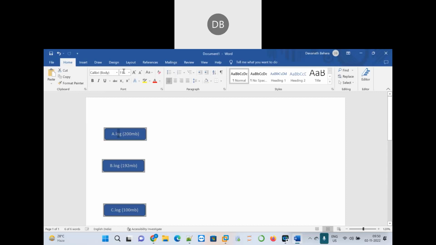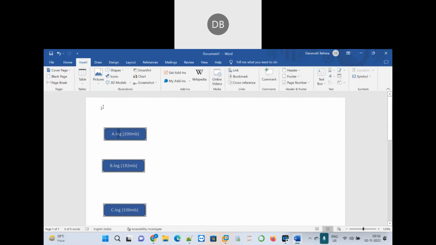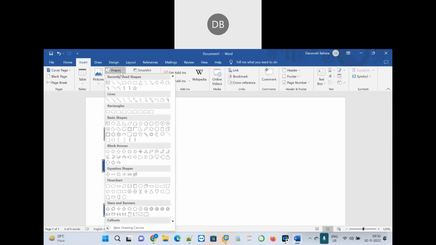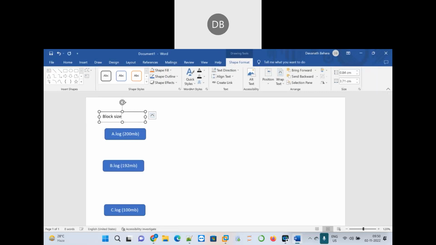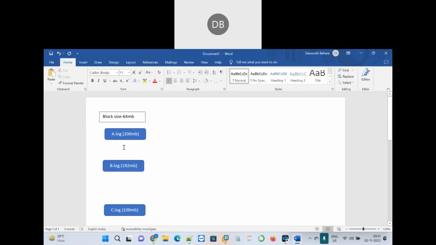At this point of time, my block size will be, let's say, 64 MB. The client has sent these three files to the Hadoop cluster. Who is going to receive these files? The name node, yeah, correct. Master node, or name node.